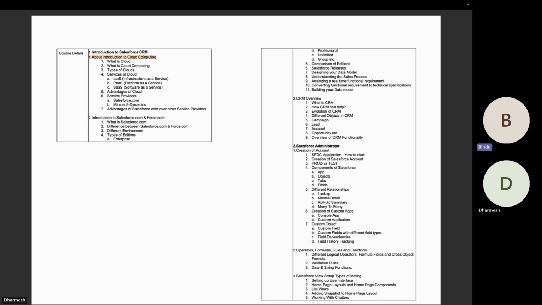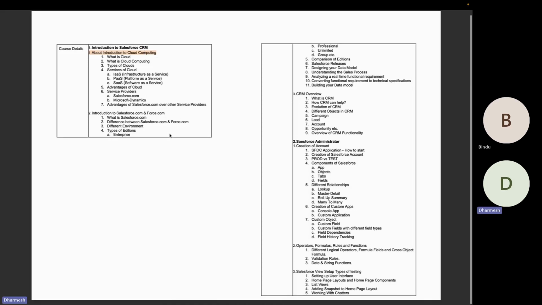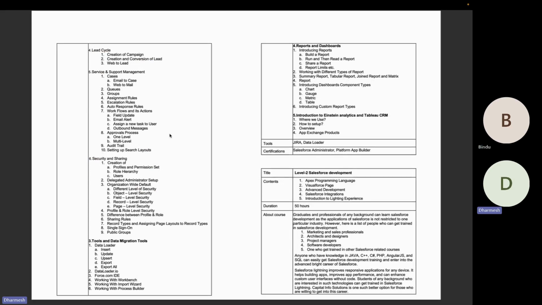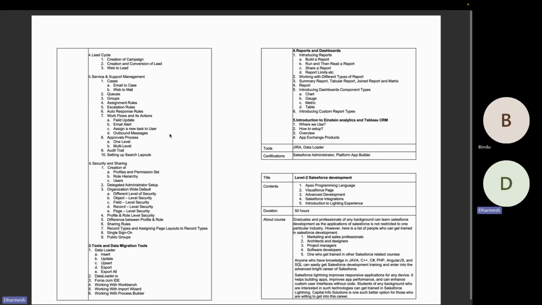As an admin, do we need to learn all these kinds of clouds? Is it sales cloud, marketing cloud, everything? I'll be giving you basic information about these things, and there is a specific term in the cloud. I'll give you information on service and sales. Both I'll teach you.